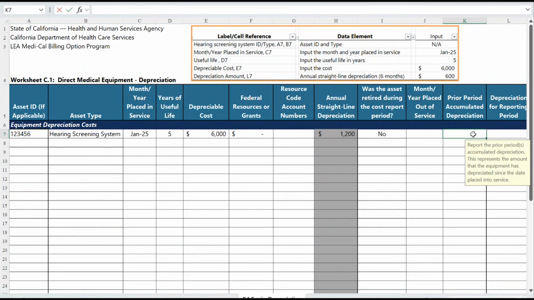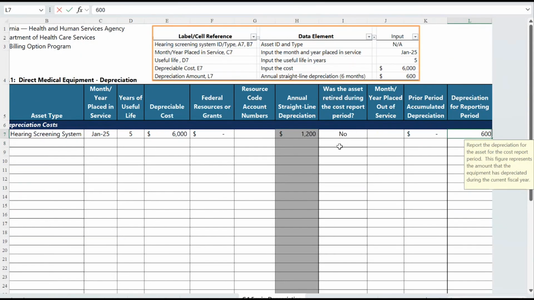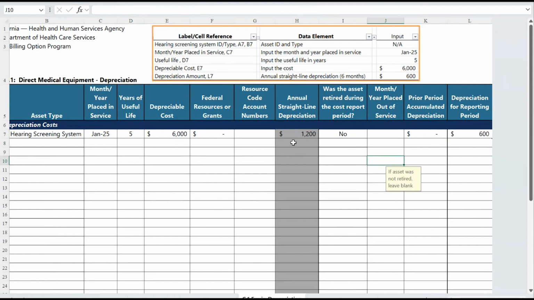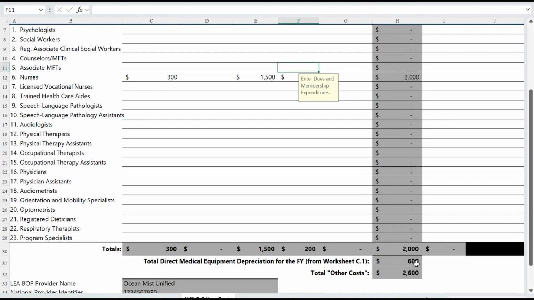We didn't take any prior period because this equipment went into service January 2025, so nothing was depreciated last year. So we are going to take half a year's worth of depreciation for this equipment. These are relatively straightforward calculations for your accounting personnel. Probably just identifying the assets is maybe the trickier part, but the straight line depreciation is all relatively straightforward. So we'll take $600 of depreciation. That's going to flow through to our Worksheet C over here, and you can see we have other costs of $2,600.